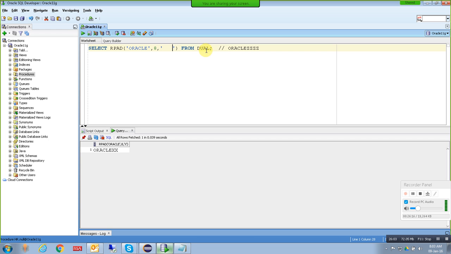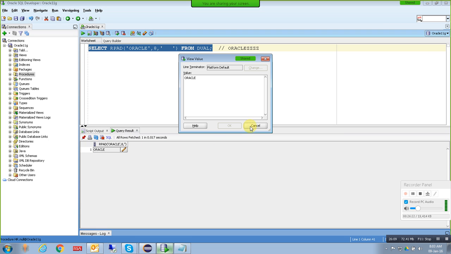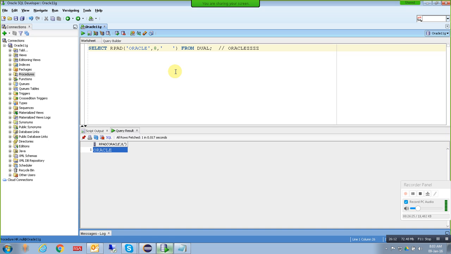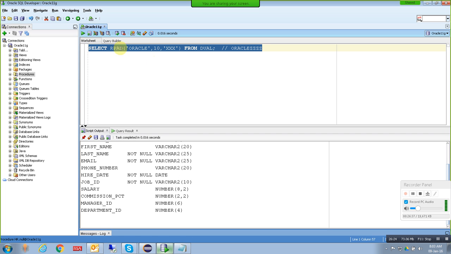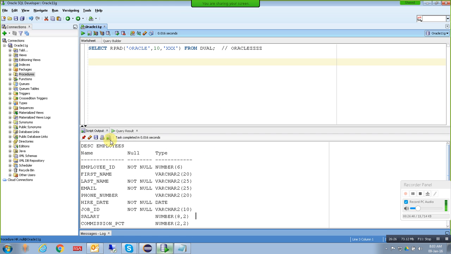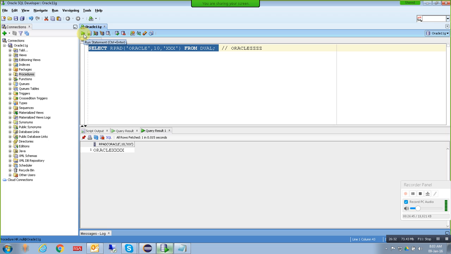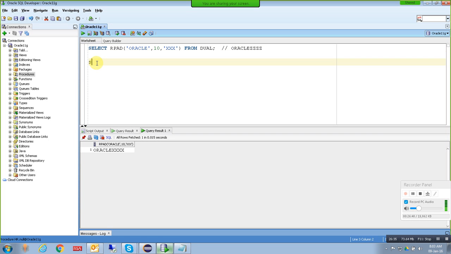Suppose here I put triple X, and totally 10 letters. The first 6 letters will be the Oracle, remaining letters will be the X. In the same way we have LPAD: select LPAD of Oracle, and 10 comma, suppose triple Y. When I run this, it will add triple Y at the beginning from dual.